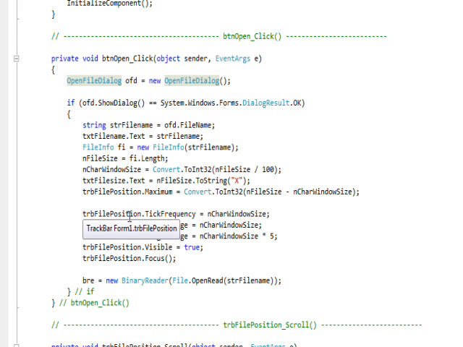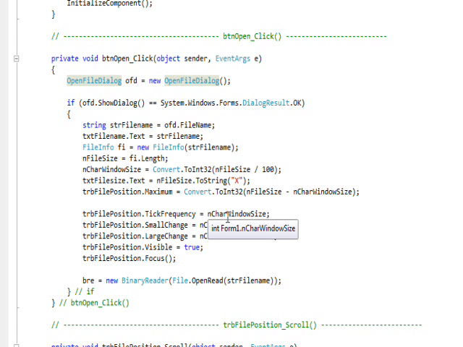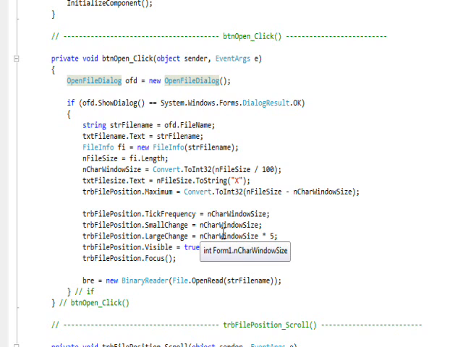The other information is pretty much covered in the previous video. We're setting the number of ticks as being the window size, and we're making a small change as being 1 tick, which is also the window size, and then a large change is the window size times 5. So the large change is when you click on either side of the track bar, and the small change is when you use the arrow keys to move 1 tick at a time.